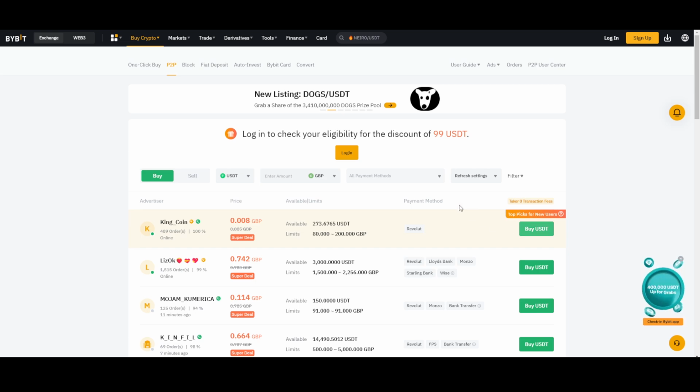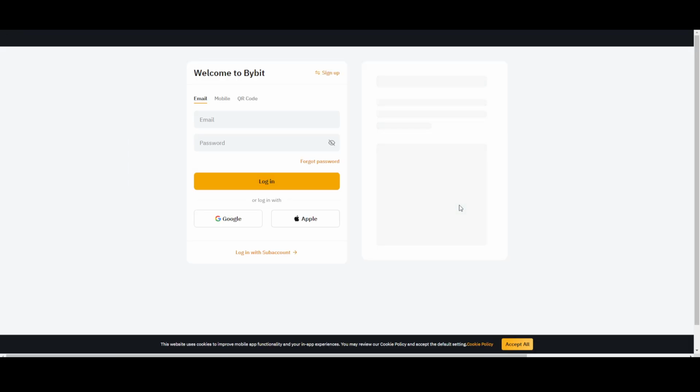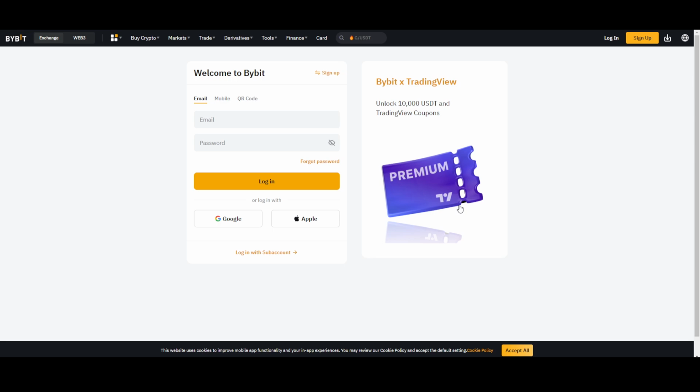Once you click on that, you will be able to see your payment method right here. Currently, it wants me to log in to my account, so you just have to quickly log into your account. Once you're logged in, they will want you to verify your ID. Once your ID is verified, you are totally fine.